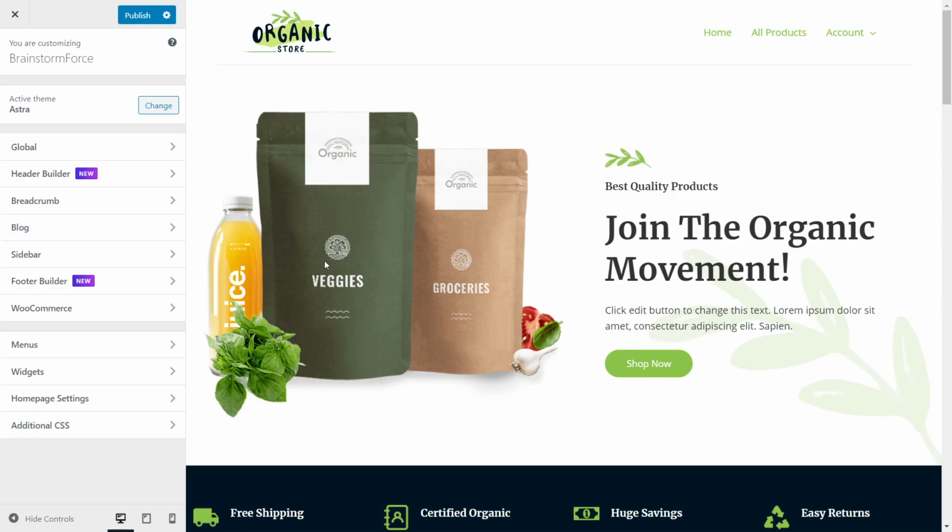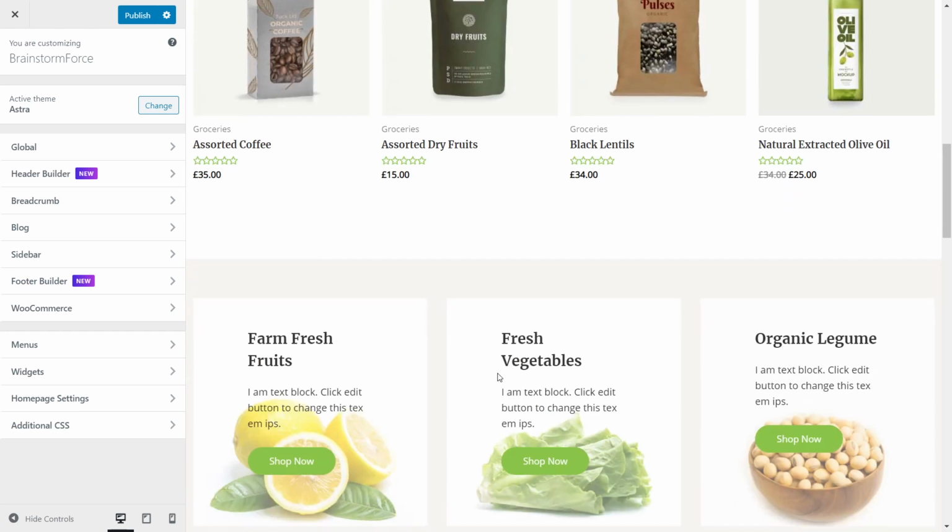So I'm inside the customizer of my website, and as you can see, the header builder and footer builder are being highlighted as new features, and I'm using a simple starter template that is provided with the Astra theme. It has some e-commerce features, so I have WooCommerce installed as well, as you can see right here.